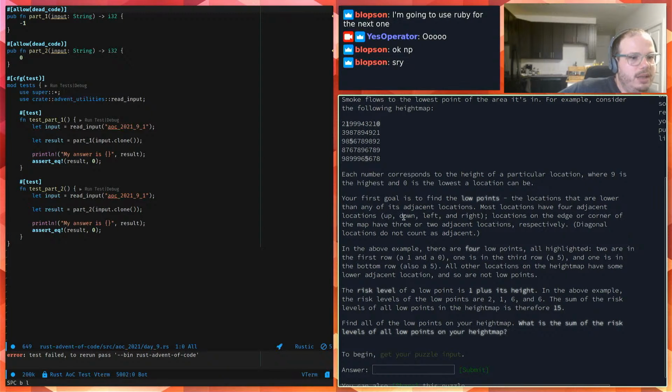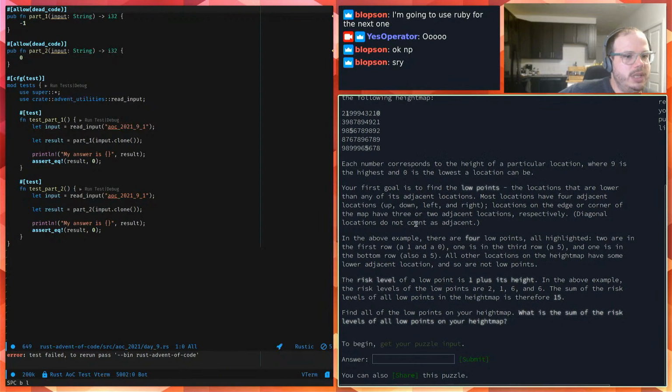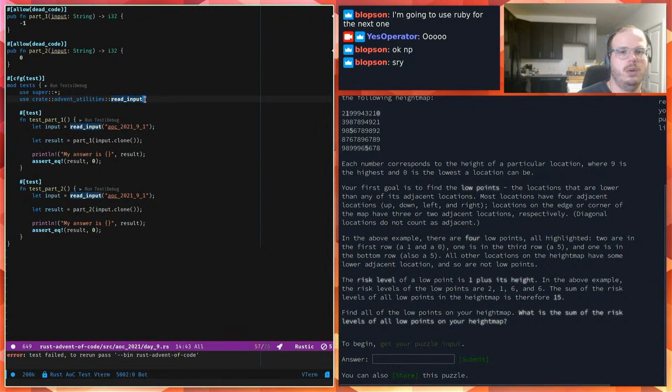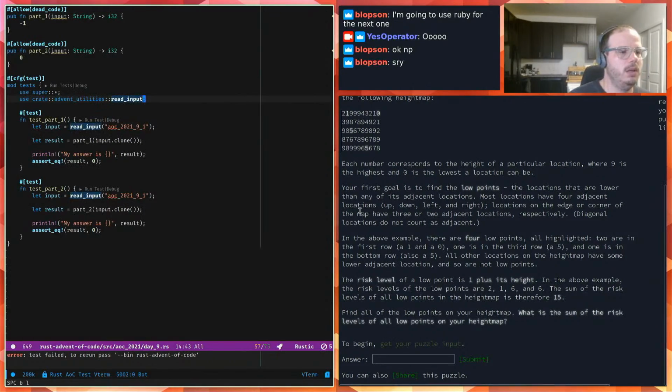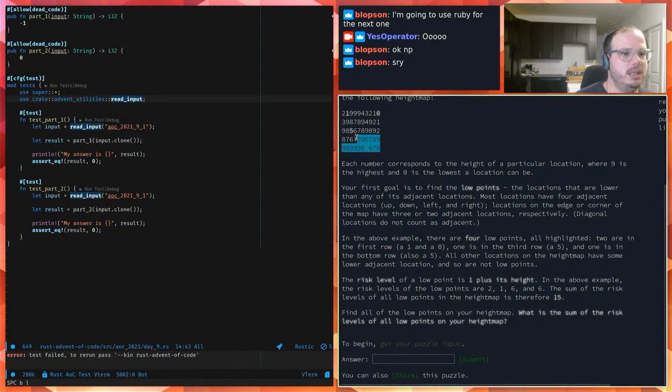Your goal is to find the low points, the locations that are lower than any of the adjacent locations. Most locations have 4 adjacent locations: up, down, left, right. Locations on the edge or corner of the map have 3. There are 4 low points. Okay. So this is a square or a box, a rectangle, and given this, what is the sum of the risk levels?